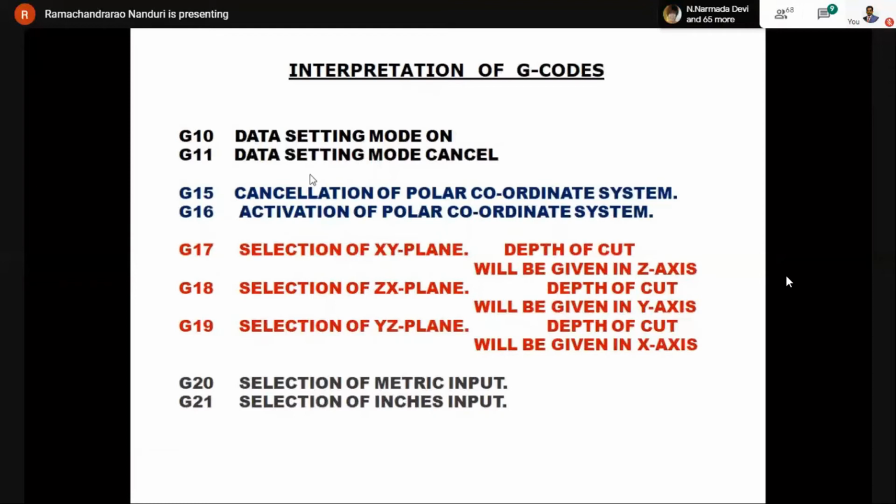Once you are familiar with using XY plane, automatically you can write the coordinates in ZX and YZ planes. Accordingly, you have to summarize the coordinates, and then you can do the part program by yourself. But the first thing is you have to become perfect in XY plane only.